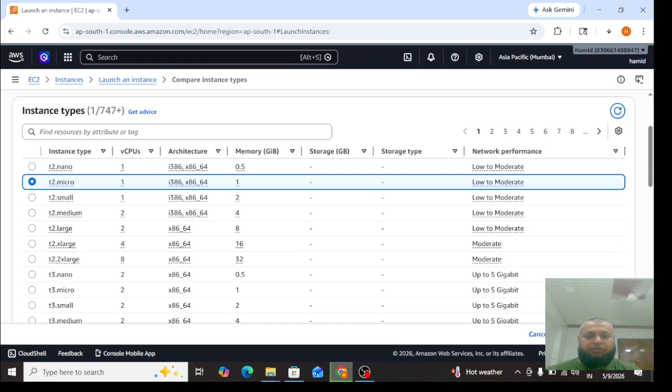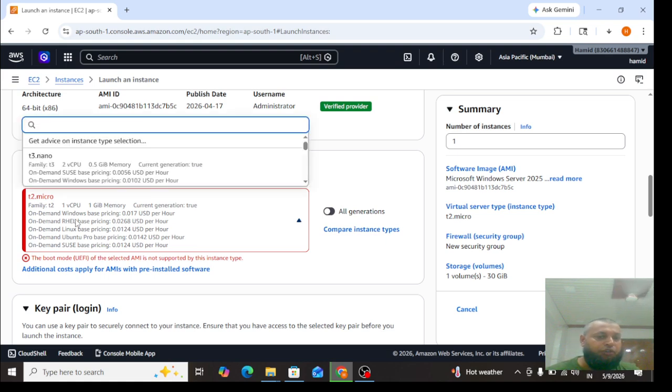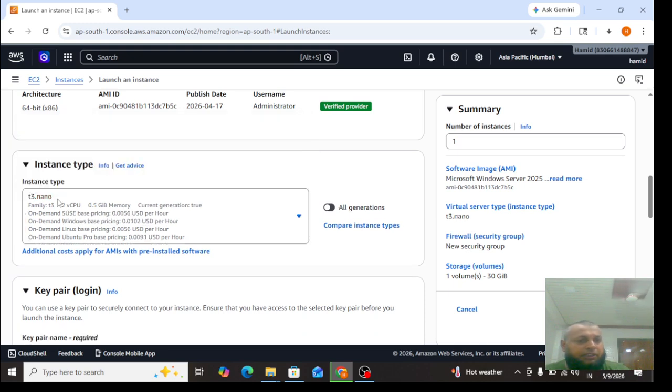Once you select, see what it is giving. The boot mode of the selected AMI is not supported by this instance type. So we need to select one that is supported for Windows. It's not selecting, guys. We need to go for another one. Like I can go with the T3. Can you check with the T3.nano, guys, whether it works or not? Yeah, it's working. Unfortunately, in Windows T2.micro is not working. It's one kind of AWS interview question also. It will help you also, guys.